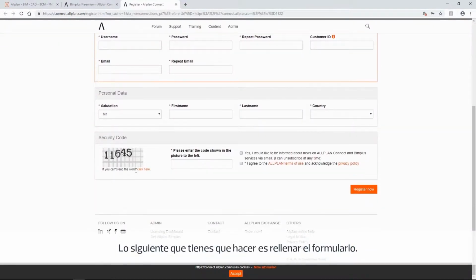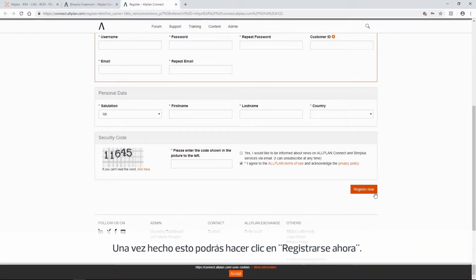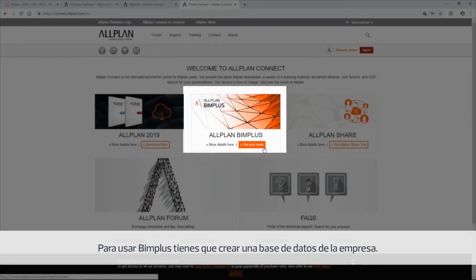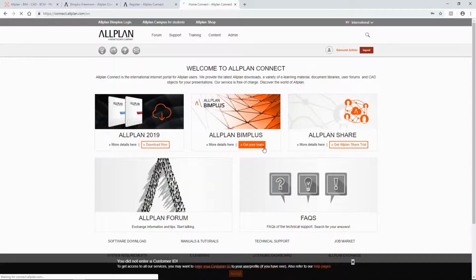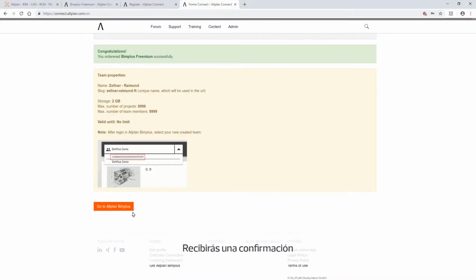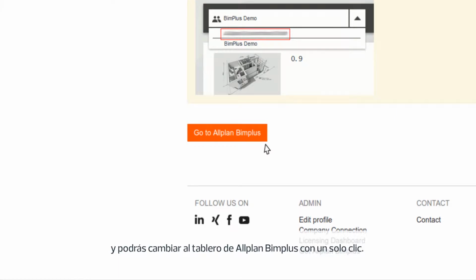Now fill in the form. Answer the security question and agree to the terms of use and privacy policy. Then click on Register Now. Now a new page will be opened. To use Bimplus, you have to create a database for the company. First, click on the Create Team button. A new window will open. Click the Create Allplan Bimplus Team button to complete the process. You'll receive a confirmation and can switch directly to the Allplan Bimplus dashboard with just one click.